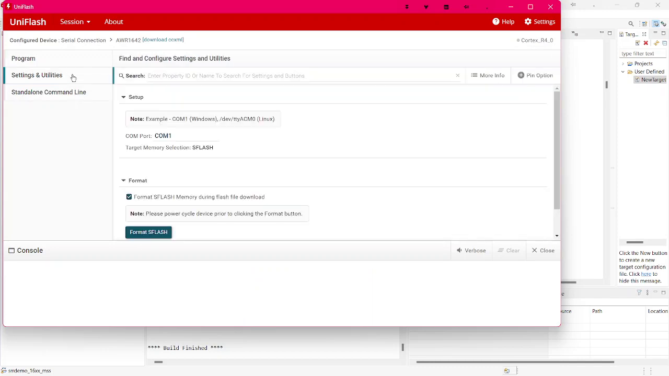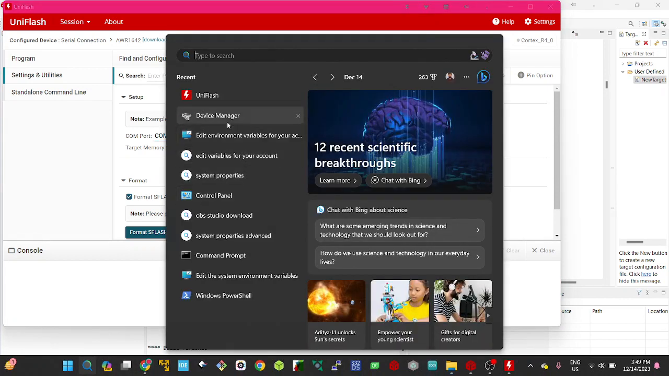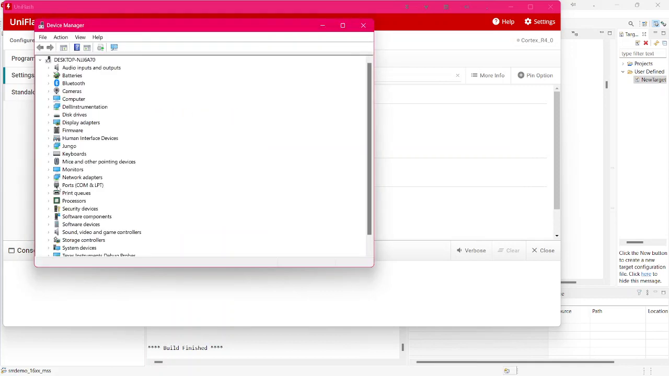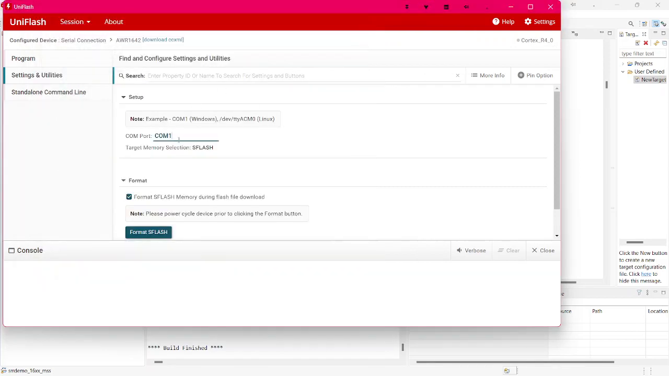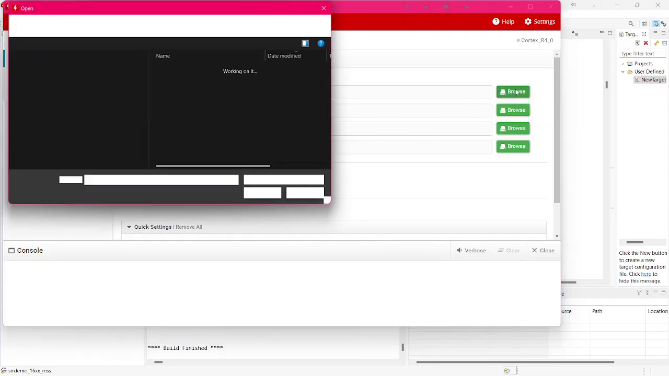In the settings and utilities, you have to mention the COM ports. Here it is mentioning the UART port. Just check it here in Device Manager, go for the ports. UART port is 7 and data port is 3. Just mention port 7. Then on program, tick on meta flash and browse for the binary file.